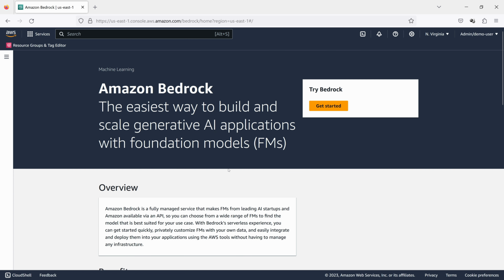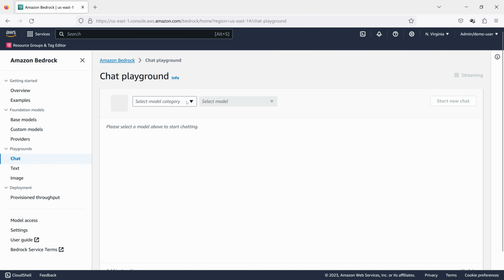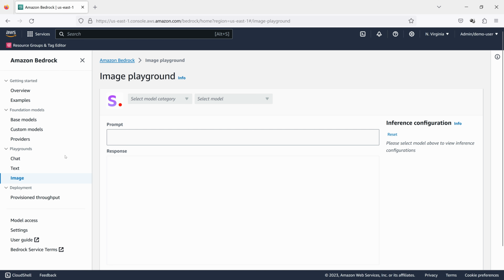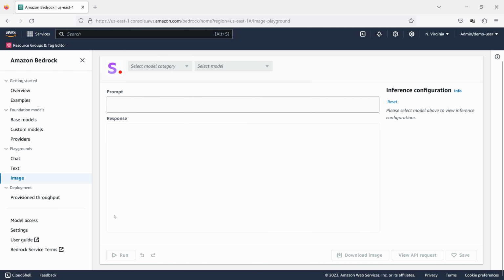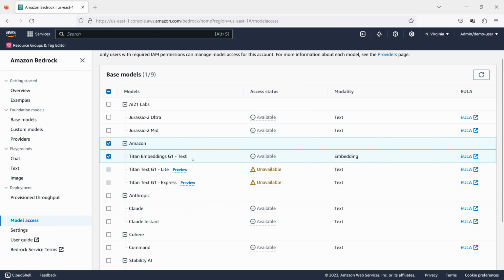Before you can start working with Amazon Bedrock, you need to enable the models. If you don't, and you go into chat, you will see that there are no models available as of now. Same for text. You can see that there are no base models available. Same for images. Therefore, you first need to enable models, and to do that, go to Model Access, click Edit, and then I want Titan G1 Text and Anthropic models.